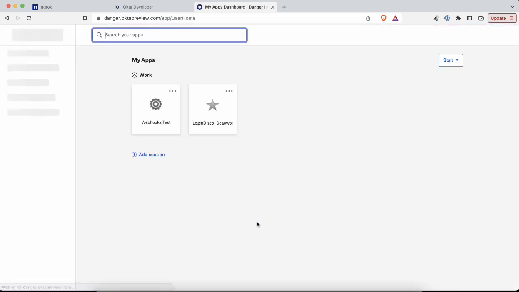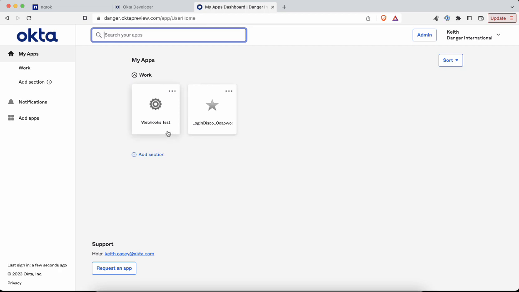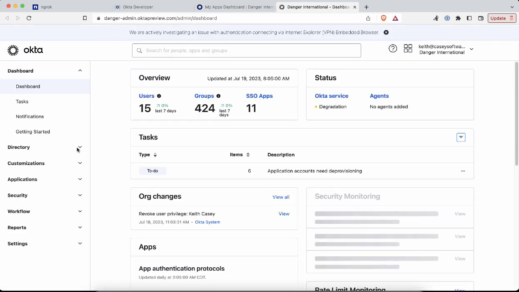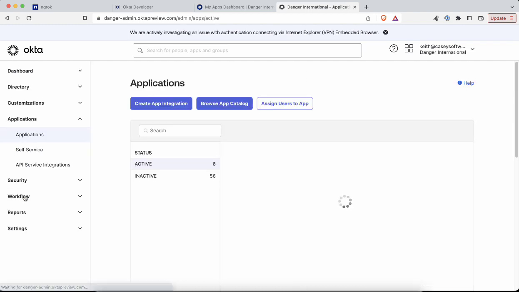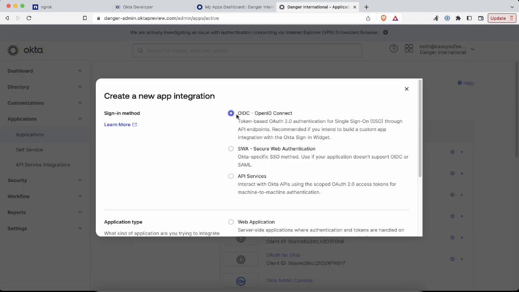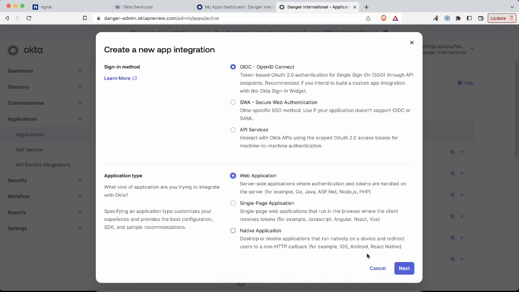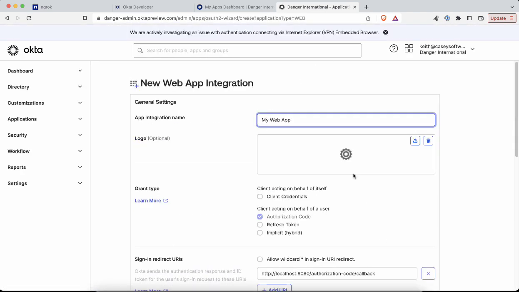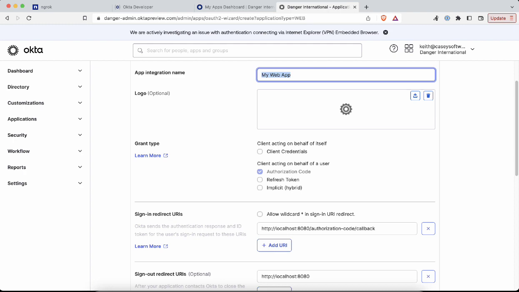And go ahead and log into that. And once you've logged in, you don't want to just create another app here. Instead, you want to come over to the admin, and then you want to go to applications, and you want to create a new application. So in this case, we'll say OpenID Connect. We'll say web app. We'll call this my ngrok app.